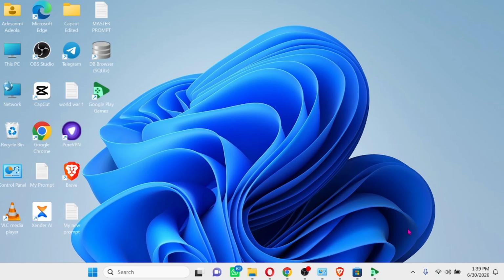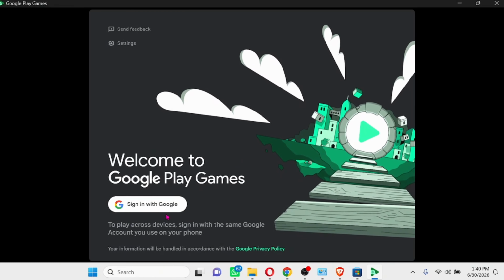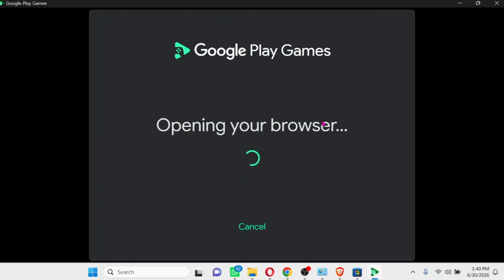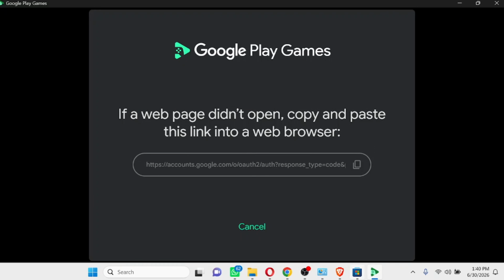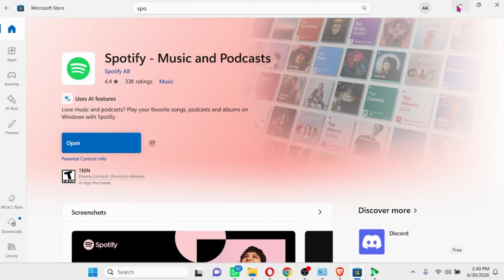Then let's see and use that of the Google Play. Let's open it. Once you click on it, it comes out like this. Then you have to sign in to your Google account before you can use this on your device. So it is always advisable, guys, to download any app on your Windows computer using this option, Microsoft Store. So that's all, guys, on how to download any apps on your computer using Microsoft Store.